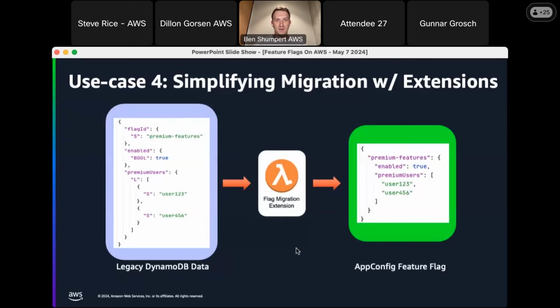Okay, so let's assume that your legacy flag storage system is DynamoDB, which we see on the left-hand side of the screen here. We have a very simple flag. It's called Premium Features. As you can see, it's currently enabled and it has some metadata attached to it. In this case, it's the list of specific user IDs that are indeed premium users.